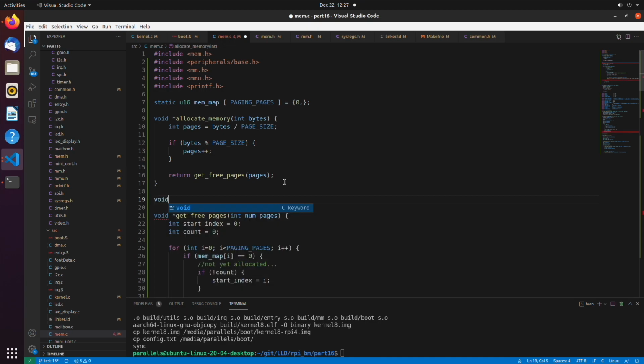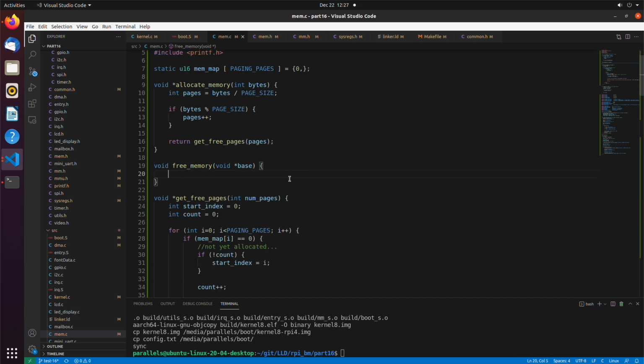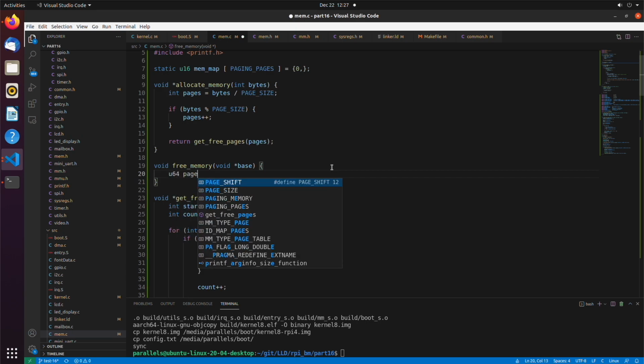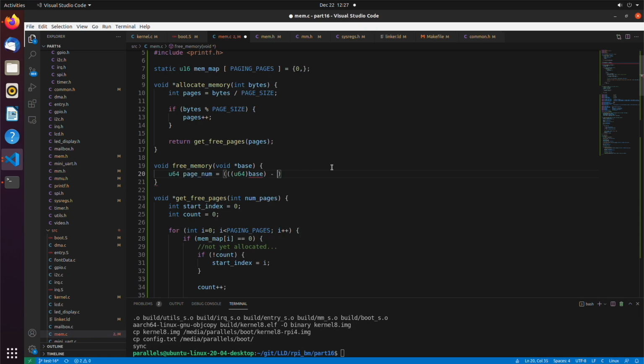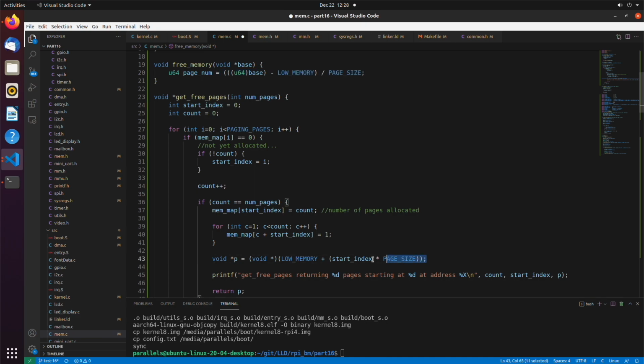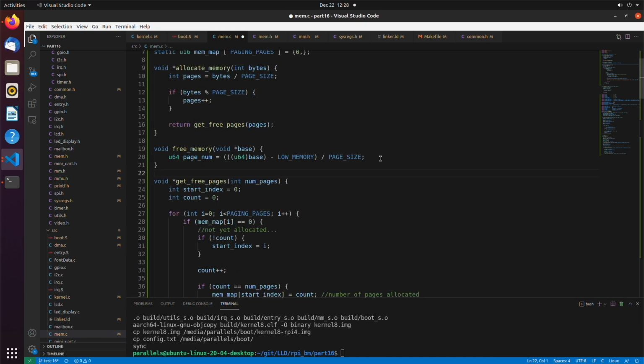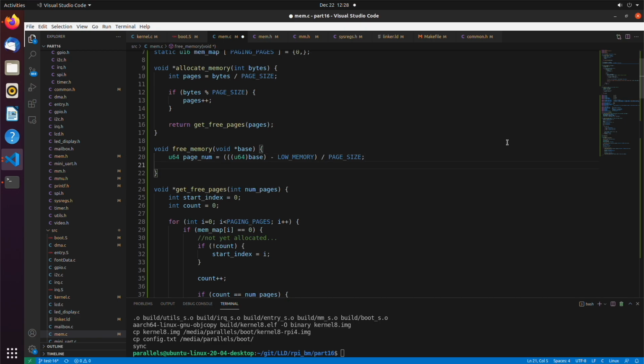And now we want to be able to free that memory back too. So let's say free memory, give it the base address. And now let's say we need to get the page number from that address. So in order to get that, first we cast to U64, subtract low memory, and then divide that all by page size, which is essentially what we did down here, but the reverse of it. So we're just kind of pulling that pointer apart and grabbing the data we need from it.